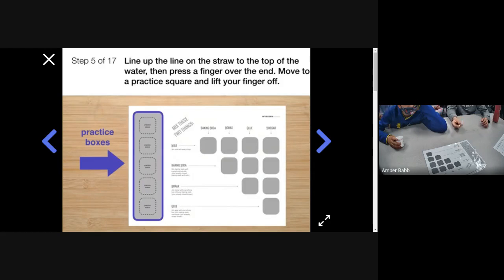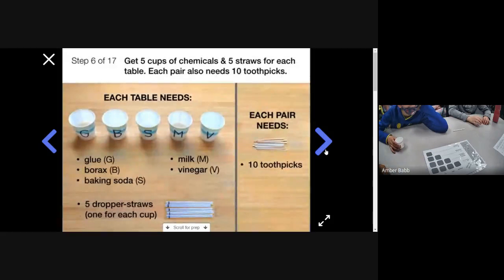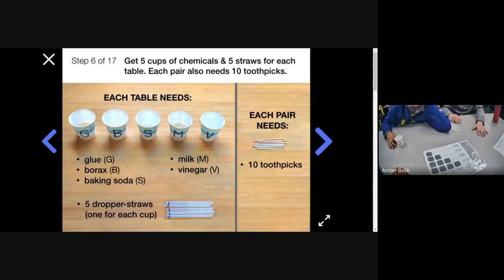Okay. All right, guys. Here we go. Get these supplies. Send somebody to the math table. Parker's got it. Now, class, listen carefully.